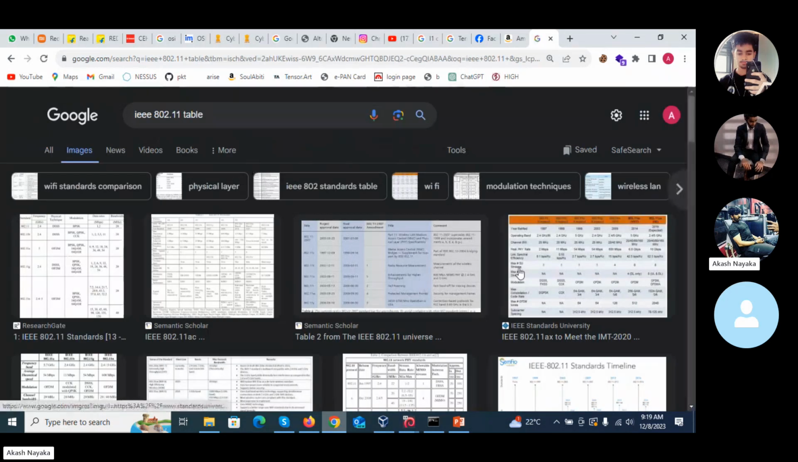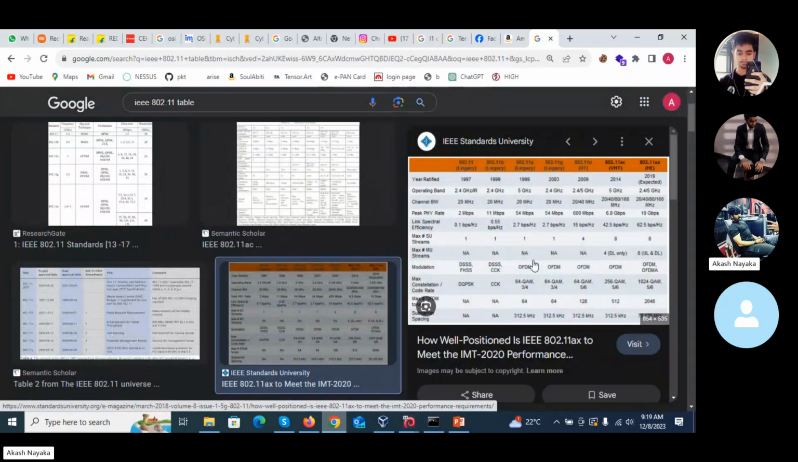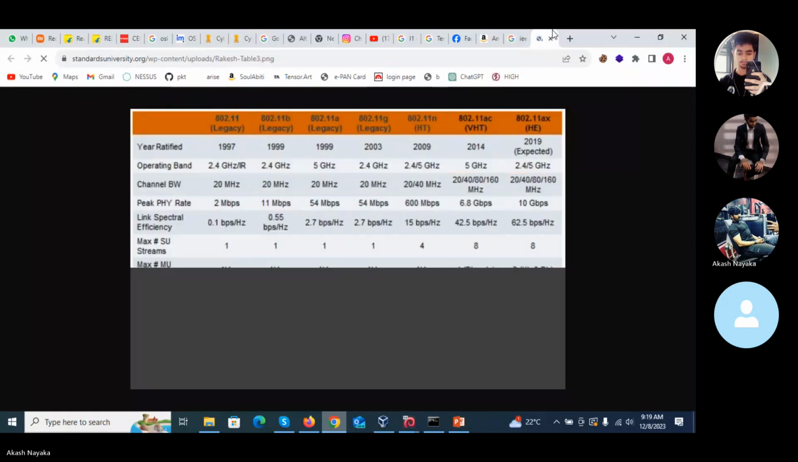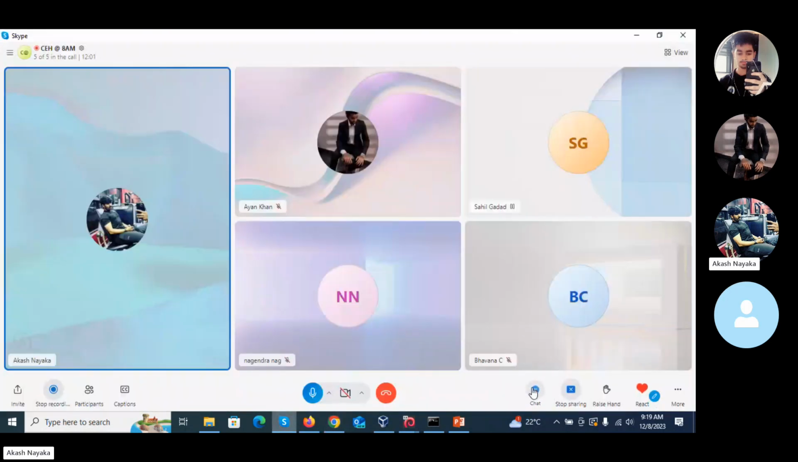There is a table. And for your reference, I'll also share this with you.